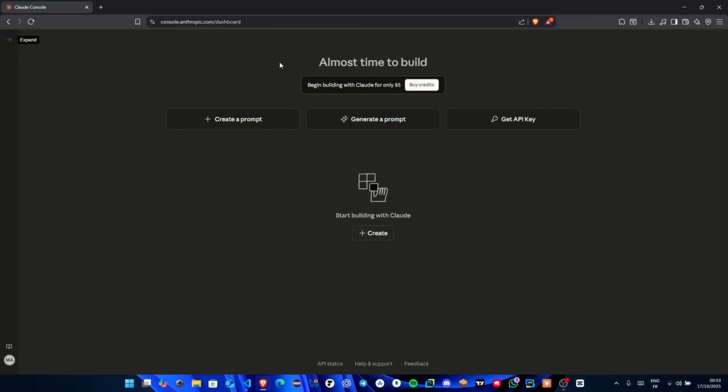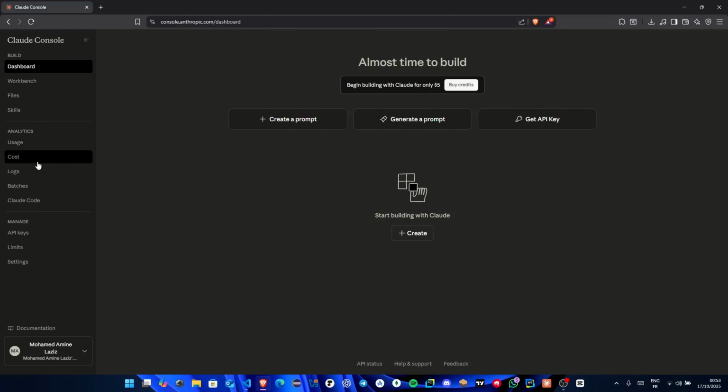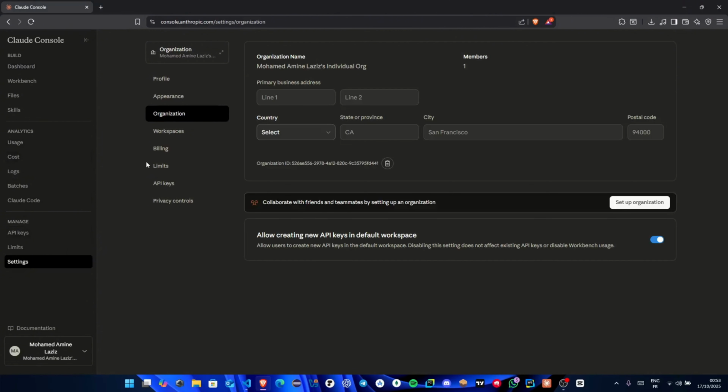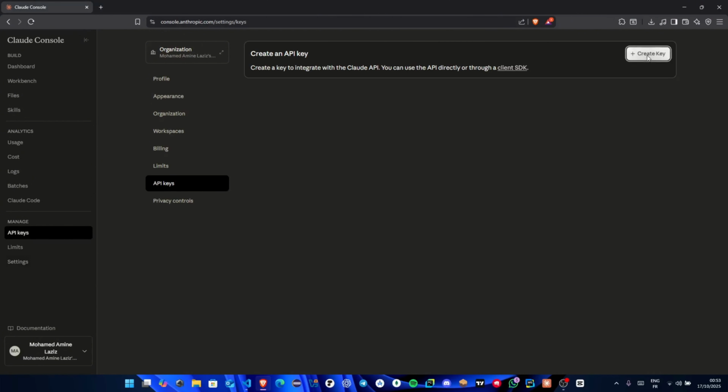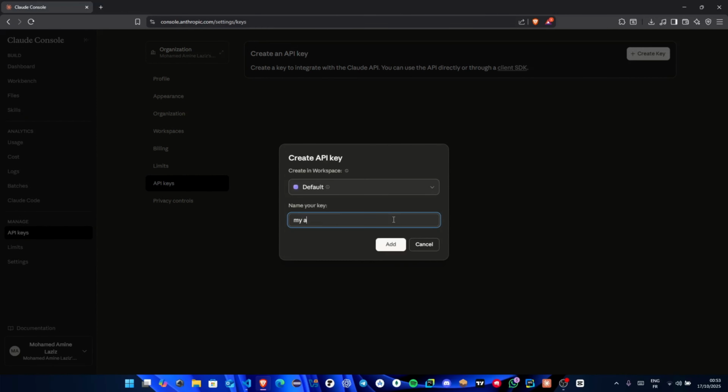Next, open the sidebar menu. Go to Settings, then API Keys. Click Create API Key, give it a name, and copy the key.